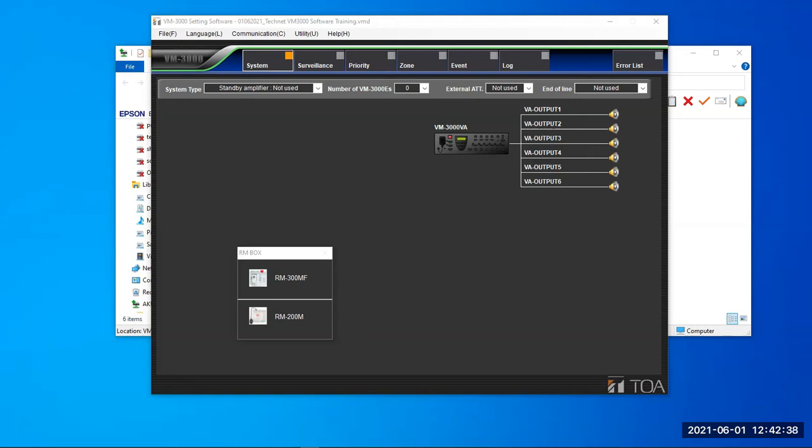Yeah, so those are the only things that we have outside: the amplifier, the speakers, and the RM200MS. They have not yet seen the fire panel. That's okay. So there's no extensions. There are no standby amplifiers, just the RM200MS, your VM3000, your speakers and your fire panel. Awesome. Let's go for it.